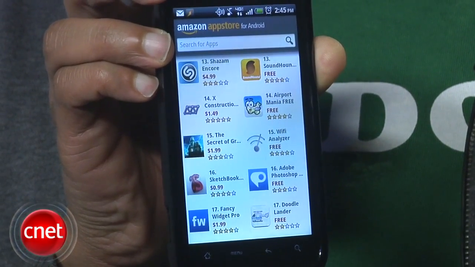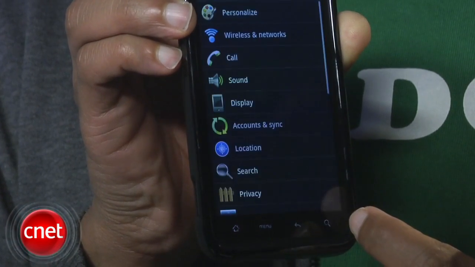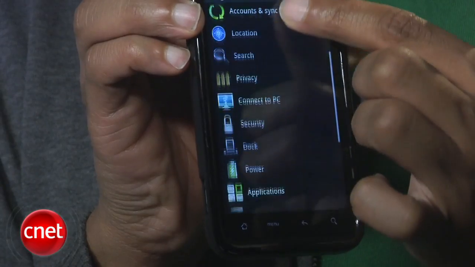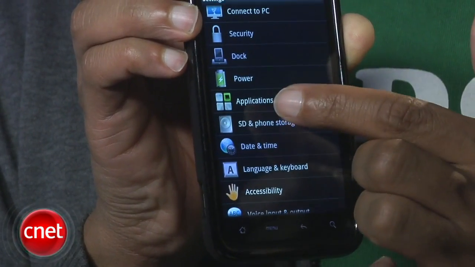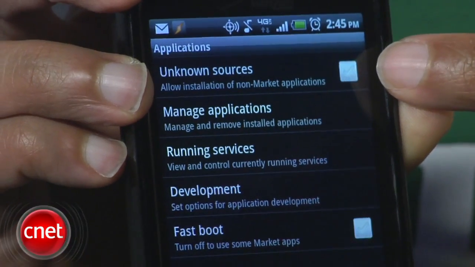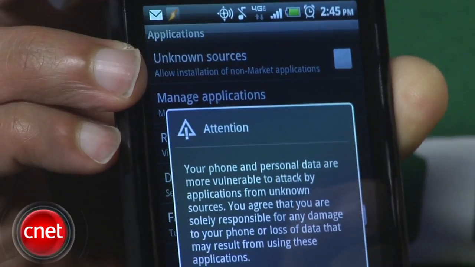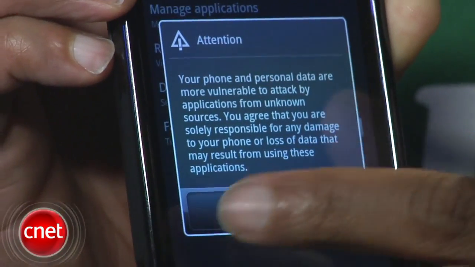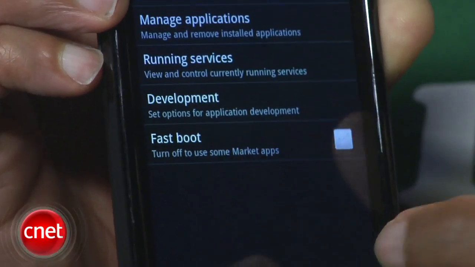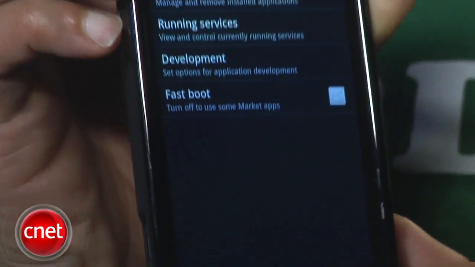I'm going to show you how to enable third-party app installation on your Android phone. Now, enabling this function is actually quite simple. Just pop into your Android phone setting menu, look for the Applications option. Tap that, and then look for an option that says Unknown Sources. It's usually the first one here, but the placement can vary from phone to phone. Check that box, then back out of the menu, and voila, you'll be able to install third-party apps from anywhere.